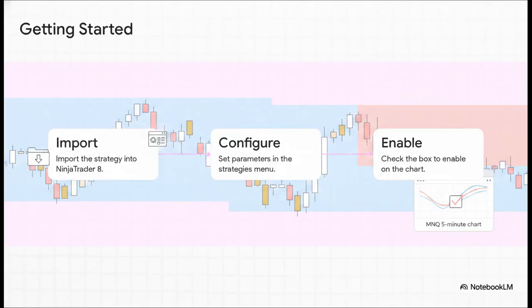Now, getting this powerful logic onto your own charts is honestly incredibly straightforward. First, you literally just import the strategy file right into NinjaTrader 8. Second, you pop open the strategies menu, find the strategy name, and then configure your parameters right there on the right side. And finally, you just check the box to enable it. That's it. Once enabled, the strategy immediately populates your chart. It's a totally frictionless setup, really designed to get you analyzing the market through its lens almost instantly.